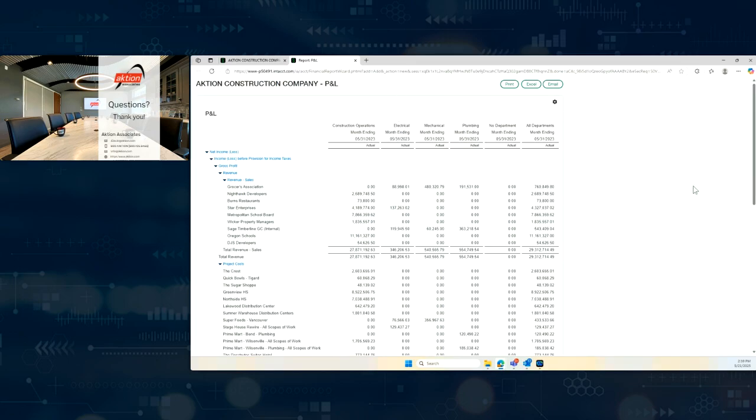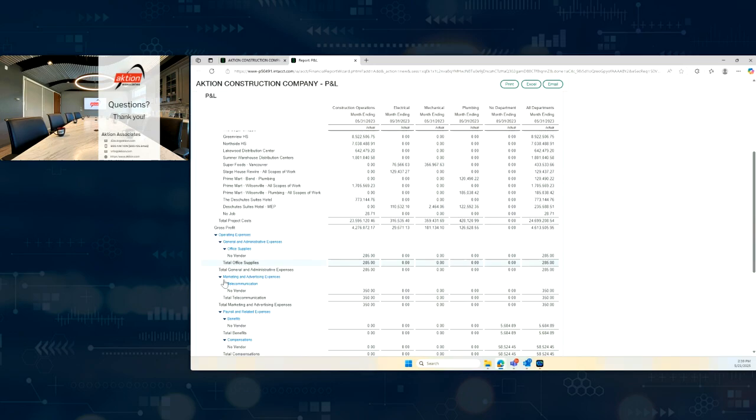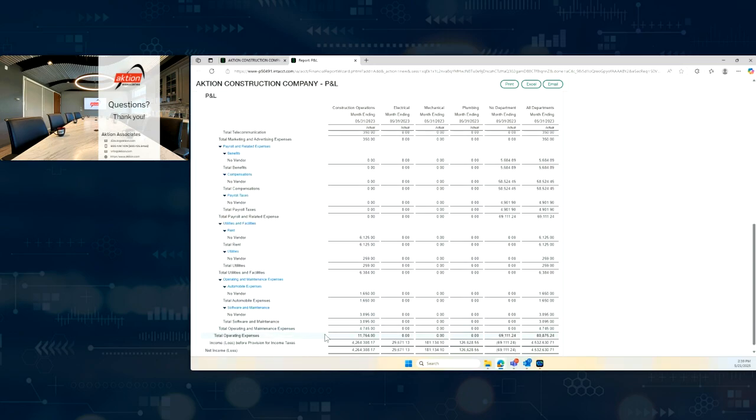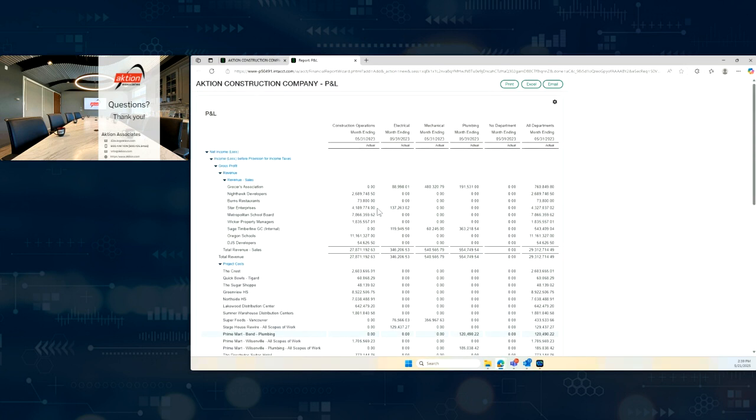Here it is by those different companies. Here it is with the customers in my revenue. Here's my project cost broken down by job. If I go down further, you'll see no vendor, no vendor, no vendor. But I would have every vendor that we paid inside of each one of these listed with the amount we paid on each one of those expense accounts. It's that simple to get this done.